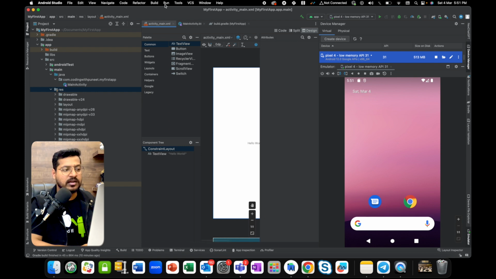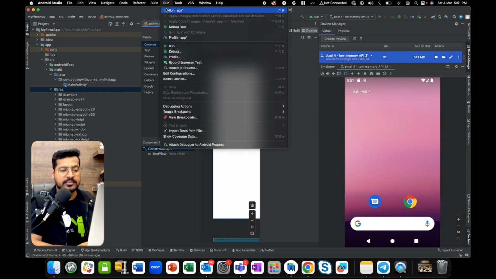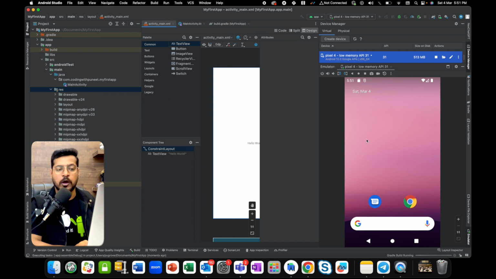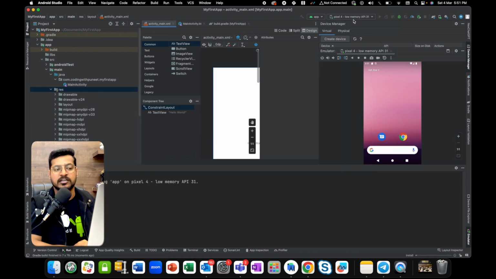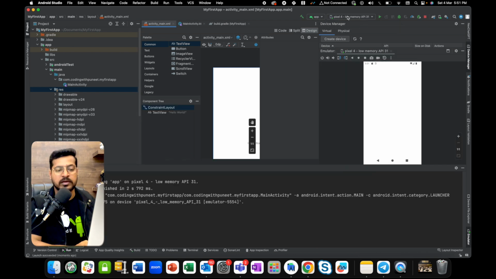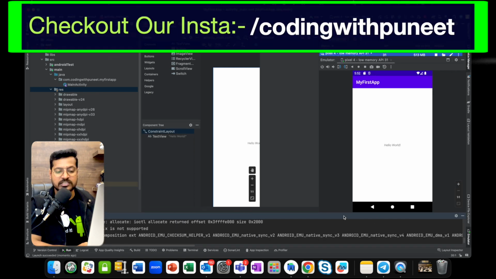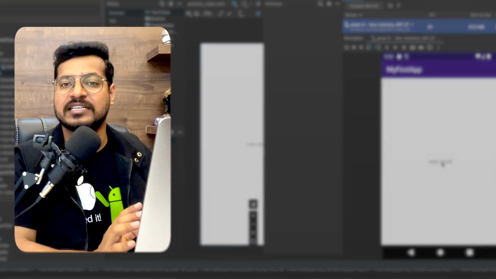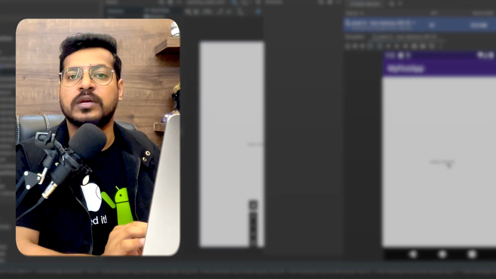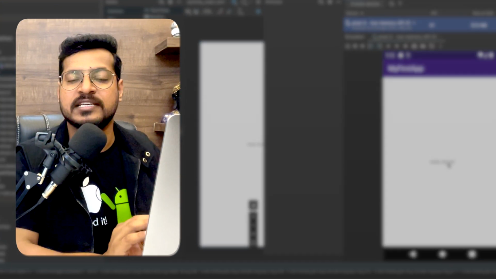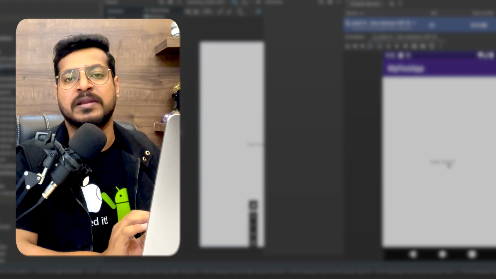Just click on run and run your application, and this will run in your emulator. How can you verify that? You can see here it is running your application on the Pixel 4 low memory API 31. This is the name of our emulator, and that's it. We have our application ready and it displays hello world. So that's it guys. This is how you can create your amazing first Android application project.